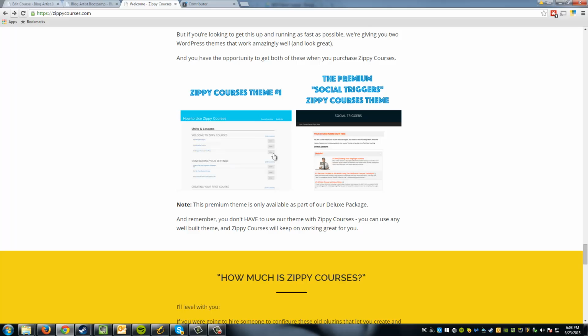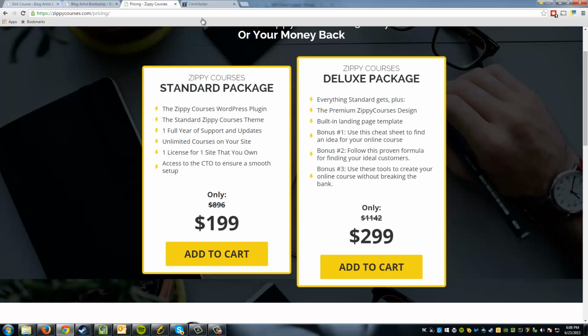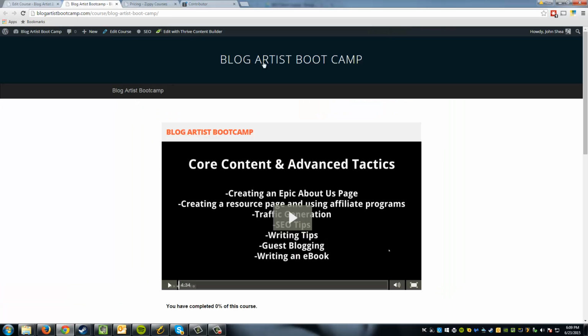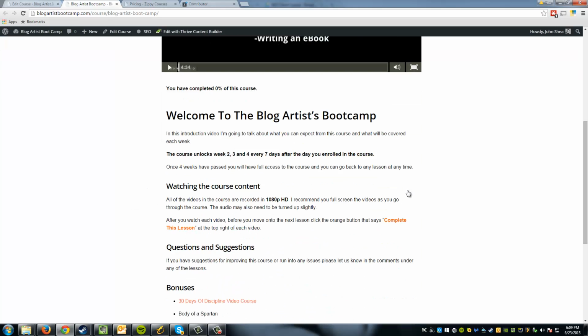The other reason was, I believe it said there's a built-in landing page template, and that was kind of intriguing to me. I am using a tool called Thrive Themes, but I wanted to see what Derek had to offer with this built-in landing page template. So let me show you what that is. This is essentially the home page of the Blog Artist Bootcamp. I'm going to upload a custom logo here at the top later on, but this is kind of like my welcome page, welcome.